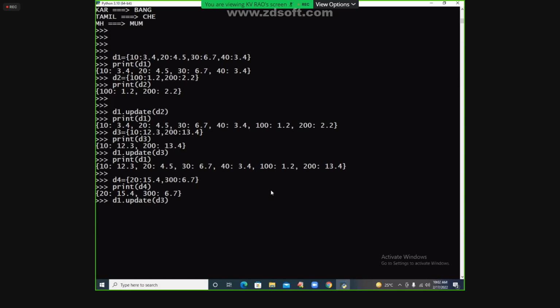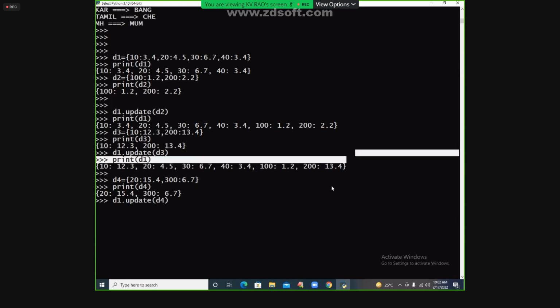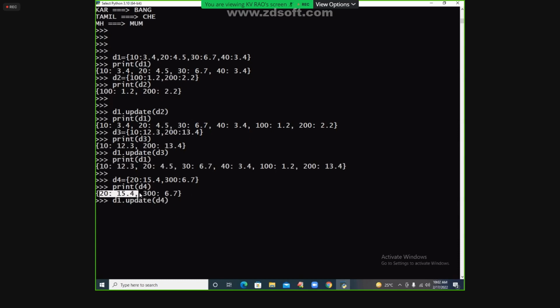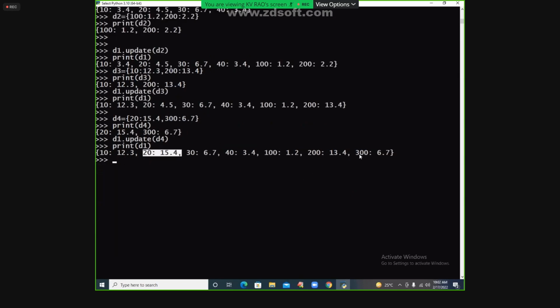Now I am going to say D1 dot update of D4. D1 values are this one. Now I am going to update with D4. 20 colon 15.4. Already 20 is there as 4.5, it is updated with 15.4. 300 was not there here, 300 was added as a new entry. Did you understand? One is replacing, one more is a new entry. See, my dear students, 20 becomes 15.4 and 300 is added in the last.